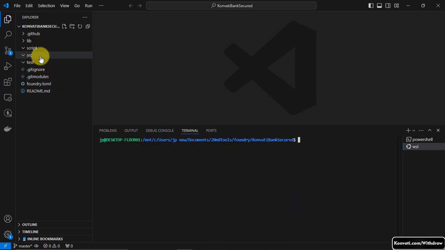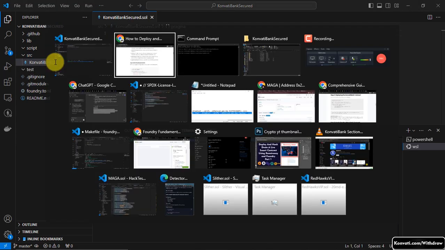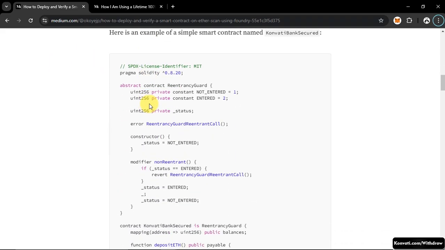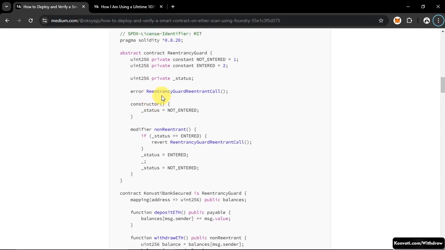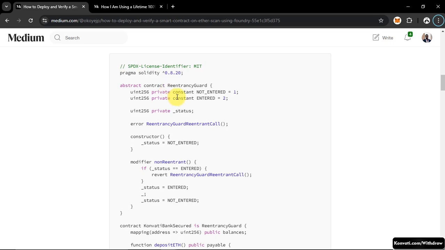So the first thing we're going to do, we're going to create a new file. We're going to call this KonvatiBankSecured.sol. This is the smart contract. So guys, if you watched my previous video, I deployed a vulnerable smart contract that was vulnerable to reentrancy, and I also did a video on how we exploit that reentrancy vulnerability and were able to drain the contract. So in this case, I have done a secured smart contract.